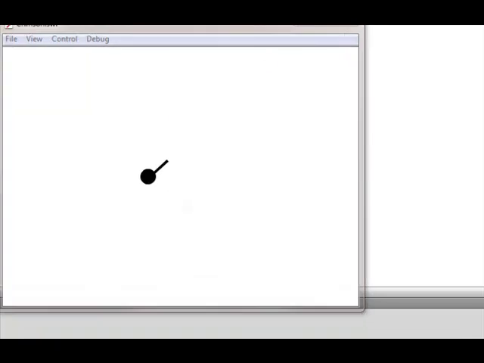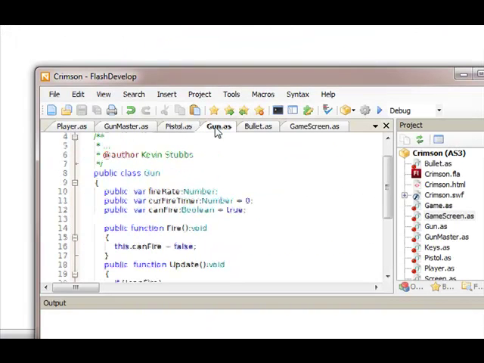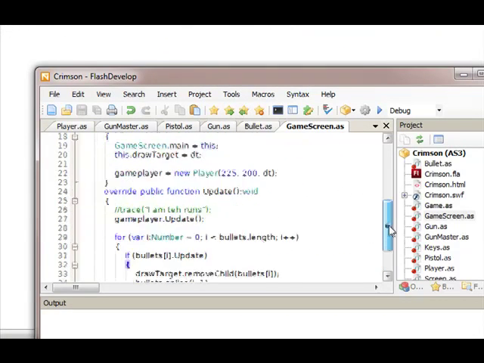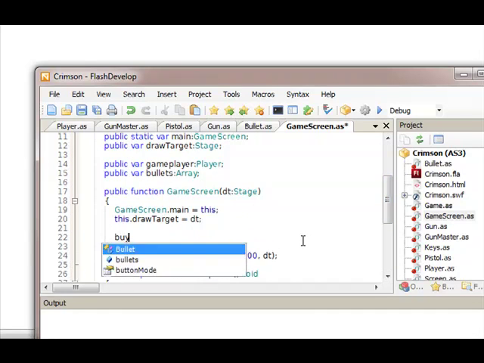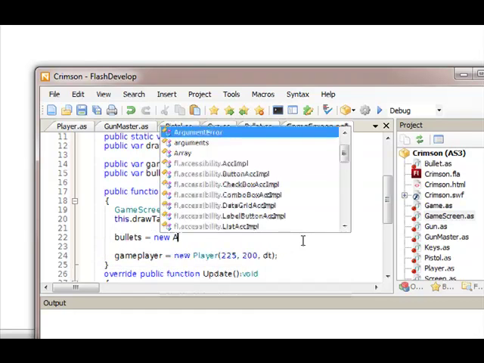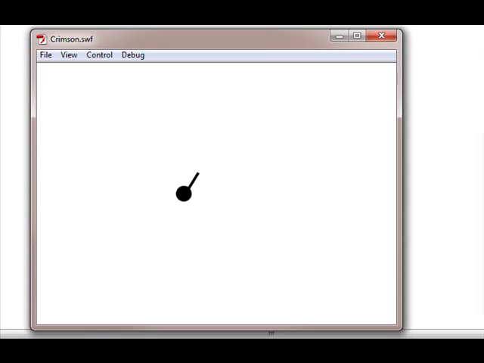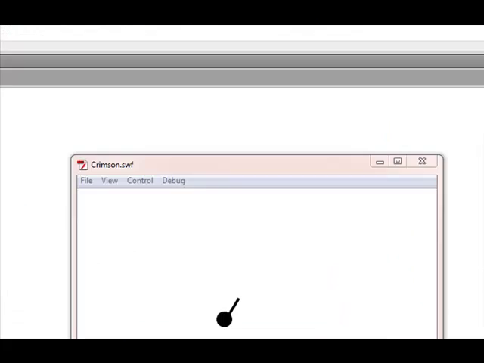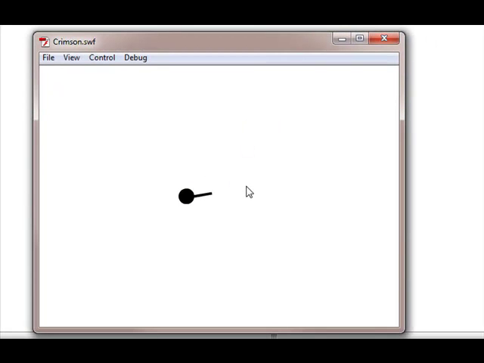Okay, let's try this. Oh wow, that's a lot of errors. Oh, I never set up the bullets class. I should do this first, shouldn't I? Bullets equals new array. Alright. Now we have no errors. Game has started: true. I don't remember what that true is, but I'm sure it's very good.